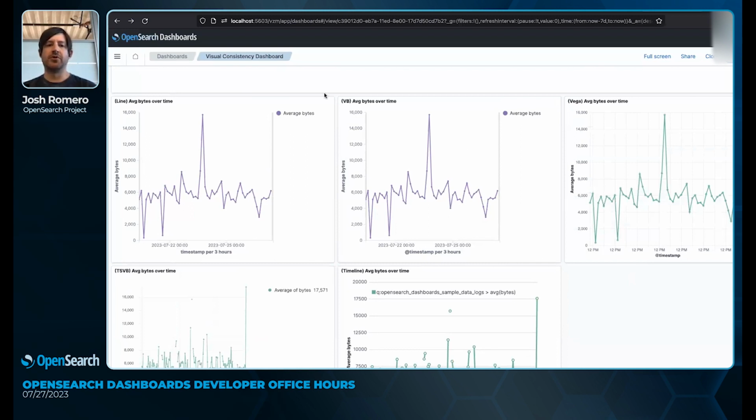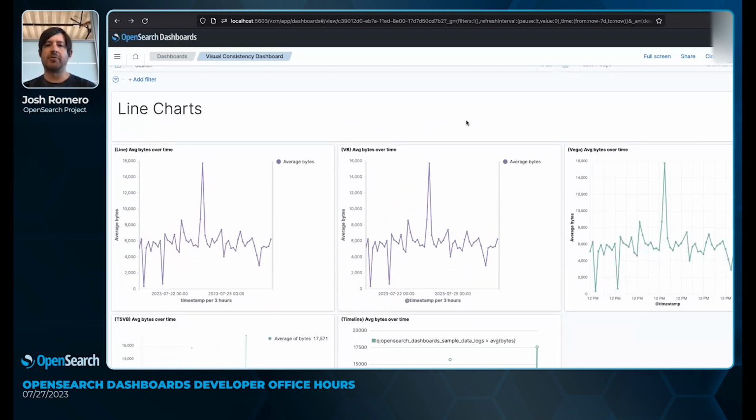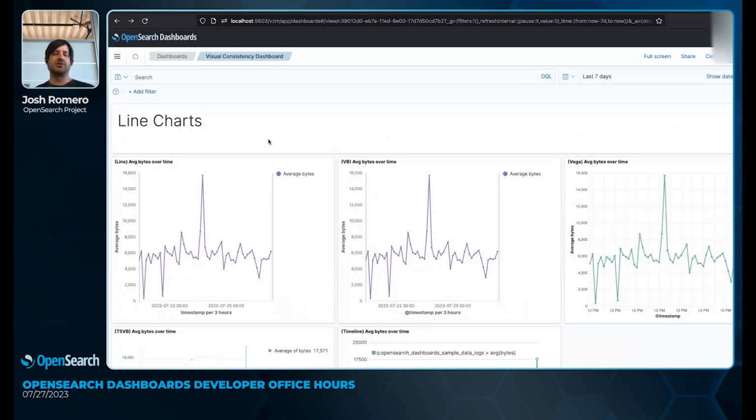So the ones I'm going to start with first are probably what's most familiar to most users, which is the legacy VisLib visualizations. You can tell that currently VisBuilder also uses the VisLib rendering library because it has all the same options. So today, when we're talking about VisLib visualizations, everything we talk about will also apply to VisBuilder.